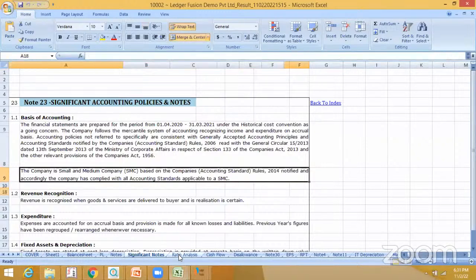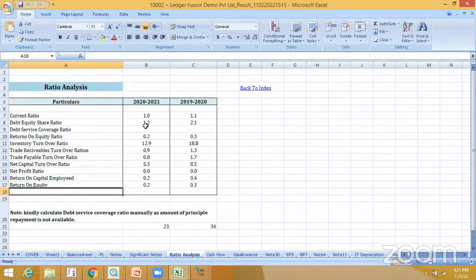The ratio analysis is given. The only thing is, because we pull closing balances, we are not able to calculate the debt service coverage ratio, because we don't know the actual amount of principal repayment. So a mere mathematical formula cannot be used, because there can be in-between entries, such as a top up of the loan.